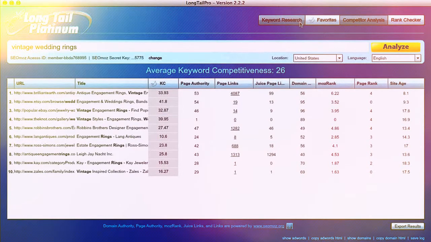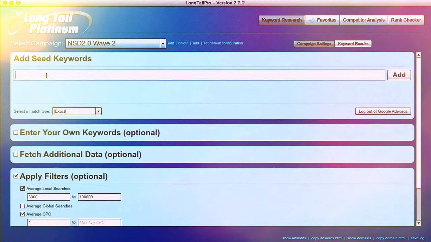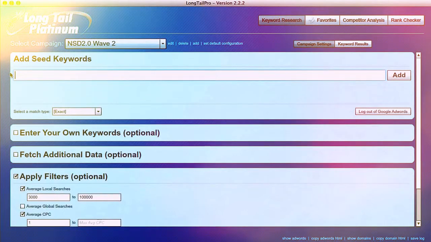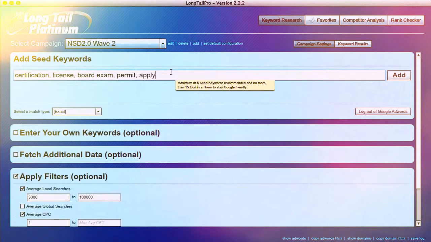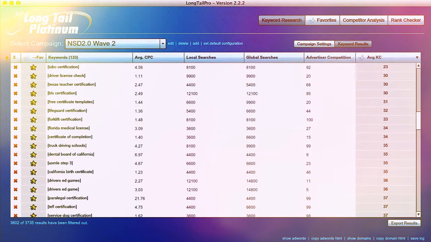So I'm going to go back to keyword research, and I'm going to go back to my campaign settings. I'm going to delete wedding rings, and I'm going to type in something else, and we're just going to see what comes up. Okay, so I'm going to type in a few things that are closely related to each other, and that is certification, license, board exam, and also permit. Now, these are things that people might have to potentially apply for, is what I'm getting at. And maybe "apply for" is a good one. I'm going to click add, and we'll see what comes up.